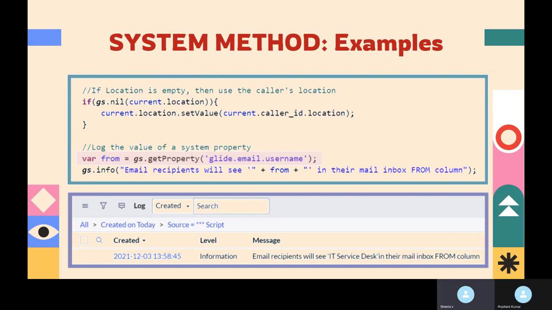They are checking the if condition, if current location is empty, and then setting the value. See how they are setting it: current.location.setValue(current.caller_id.location). This value setting can also be done another way: current.location = current.caller_id.location. They can set the value that way also.